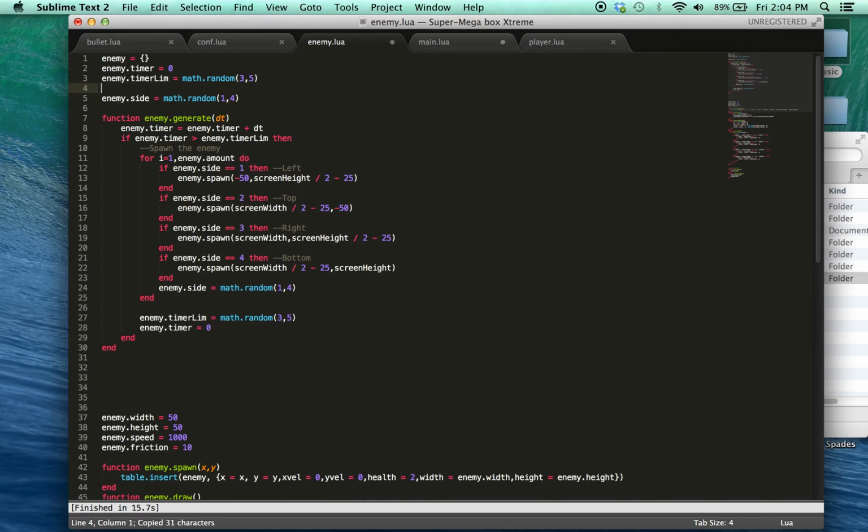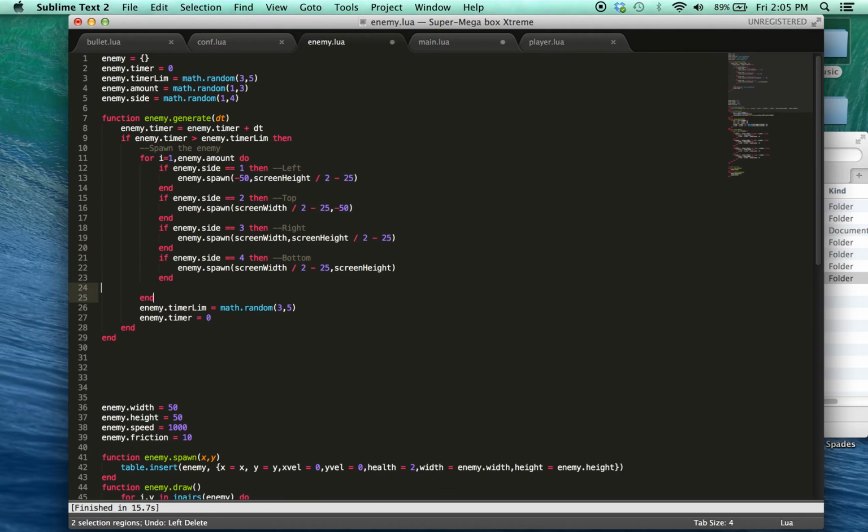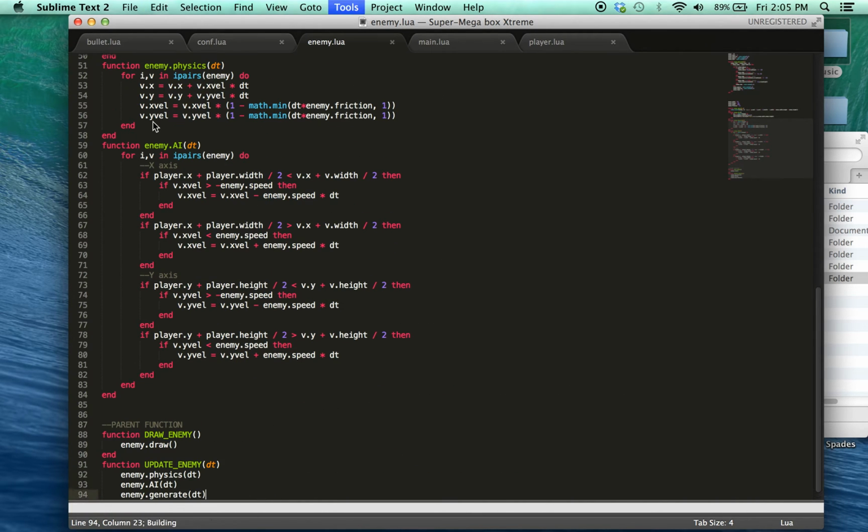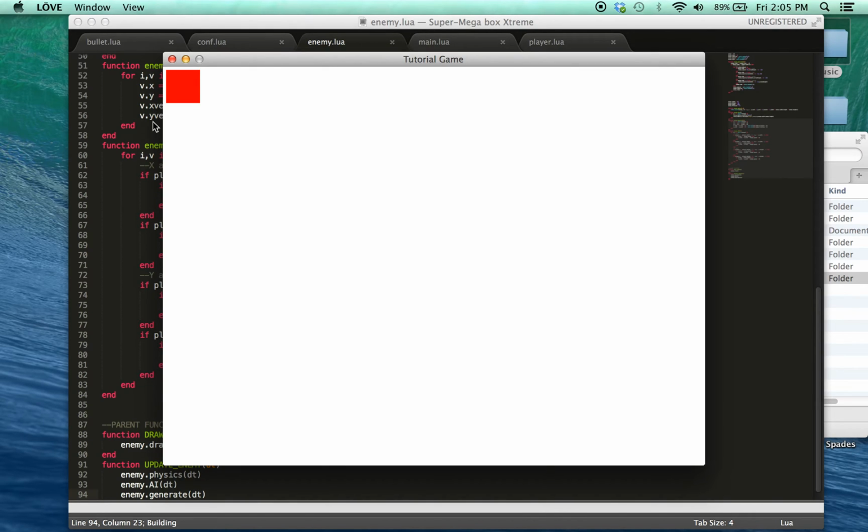We also want to reset the amount every time the timer runs out. So again, if these two things don't make sense to you, you can just delete them and see what happens. You'll see that it just doesn't reset things that it should be resetting. And if it doesn't make sense, that will make it make sense. So let's drop this into our enemy update parent function, and we'll build it and see what happens.